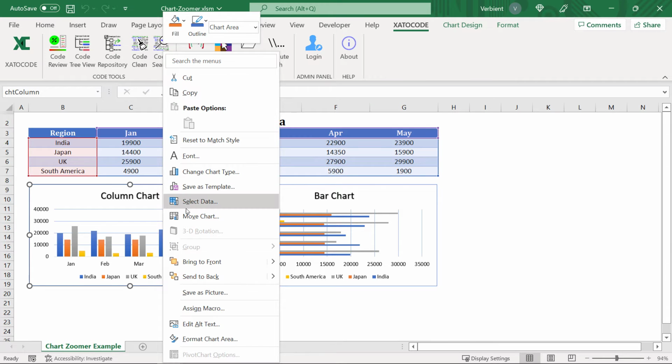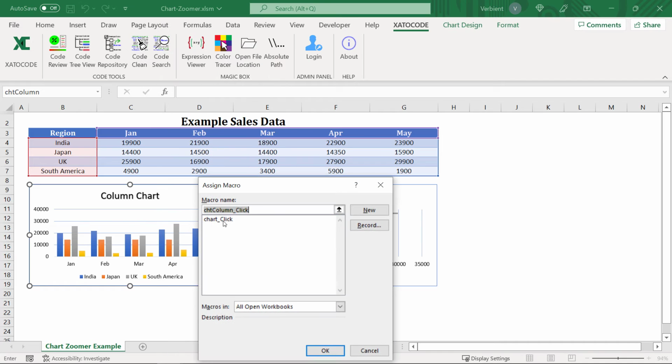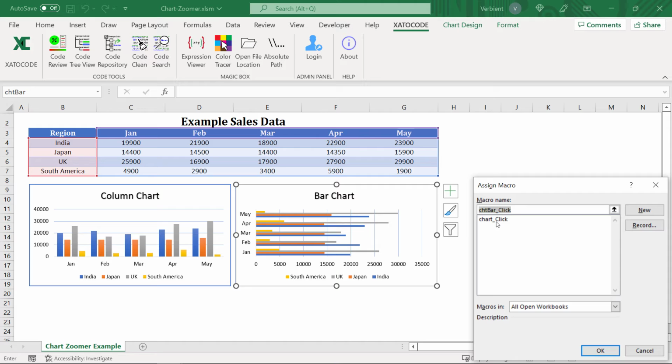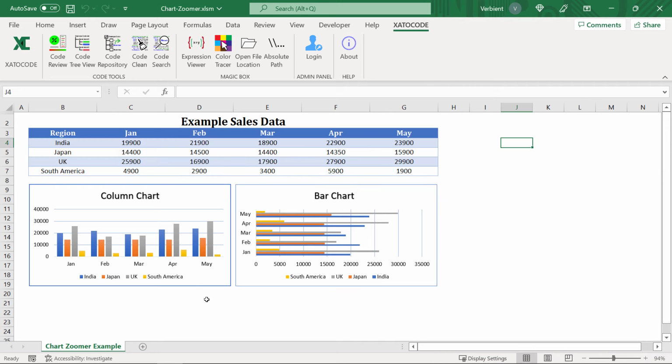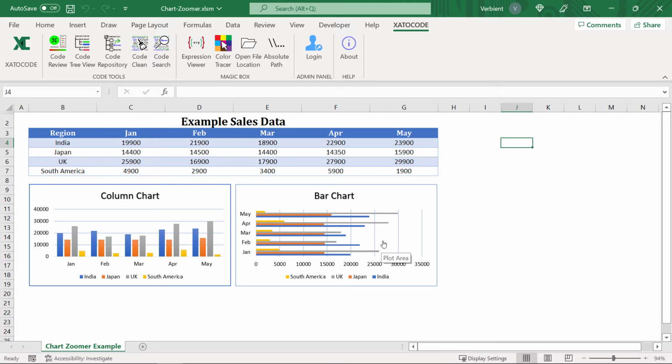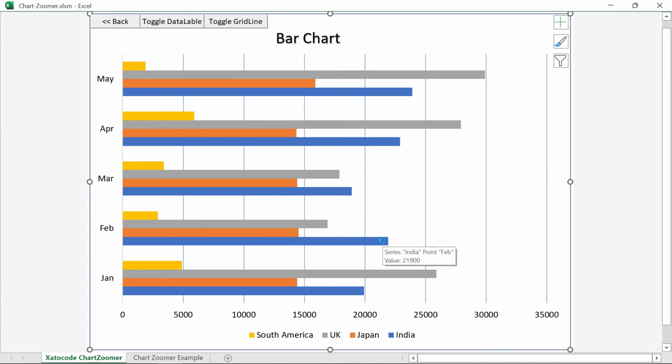So I'll right click on this and assign macro chart click, and on this also assign macro. Now if I click on this chart, you can see the magic, and I can click on this toggle data label or toggle grid line. You can also click on this bar chart and you can see the same magic.